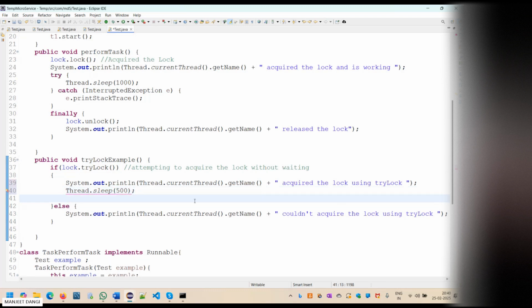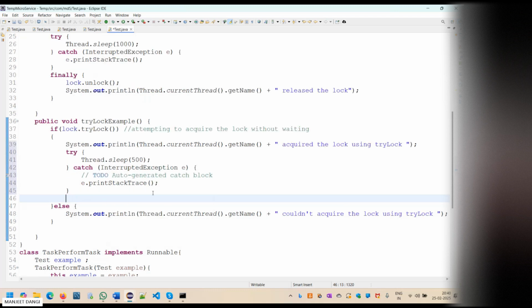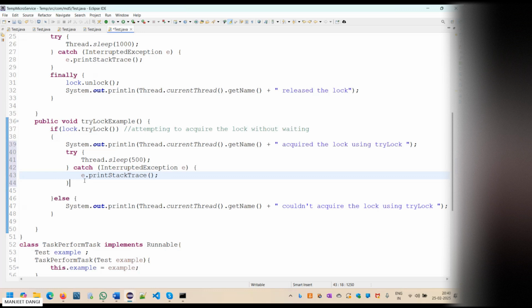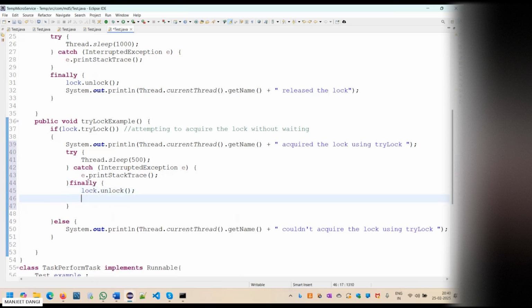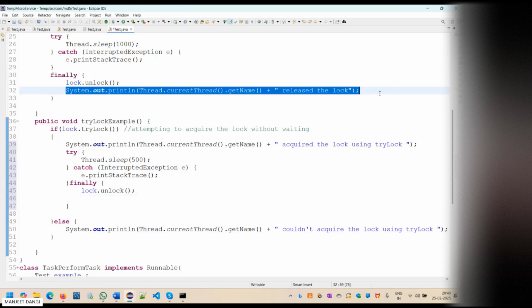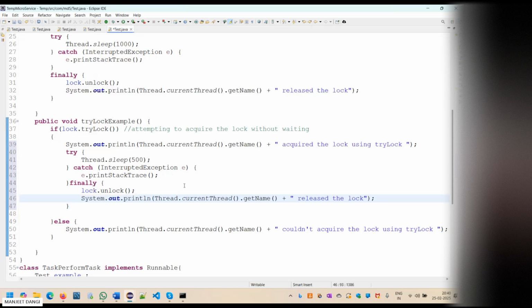But this we need to handle with try catch. So I'm handling it. I'm putting one more block. You already knew about this now. Finally, in the finally block, I am releasing the lock again. And let's print this line. Release the lock. Let's run our program.